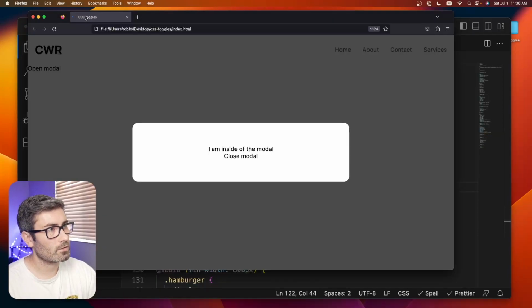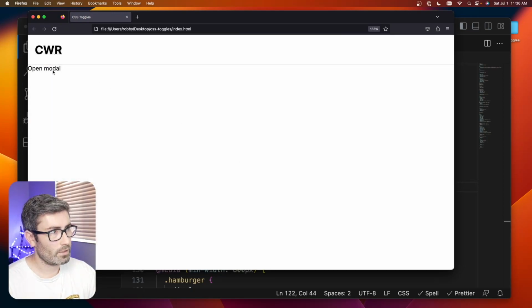See how that looks. Go back. Refresh. I click open, and now it kind of slides up, which looks a little cooler. And then you can close it also. There you go. That's how you can do toggles with CSS only.